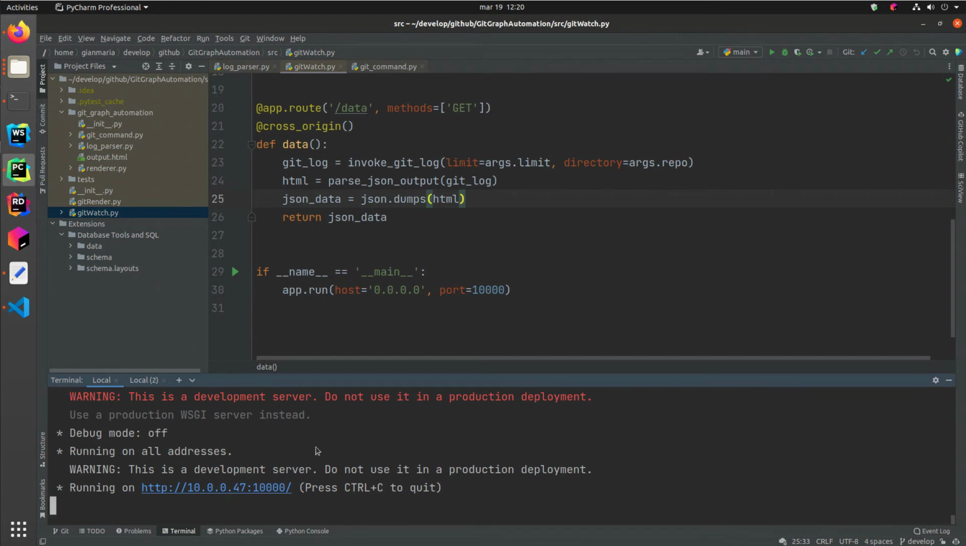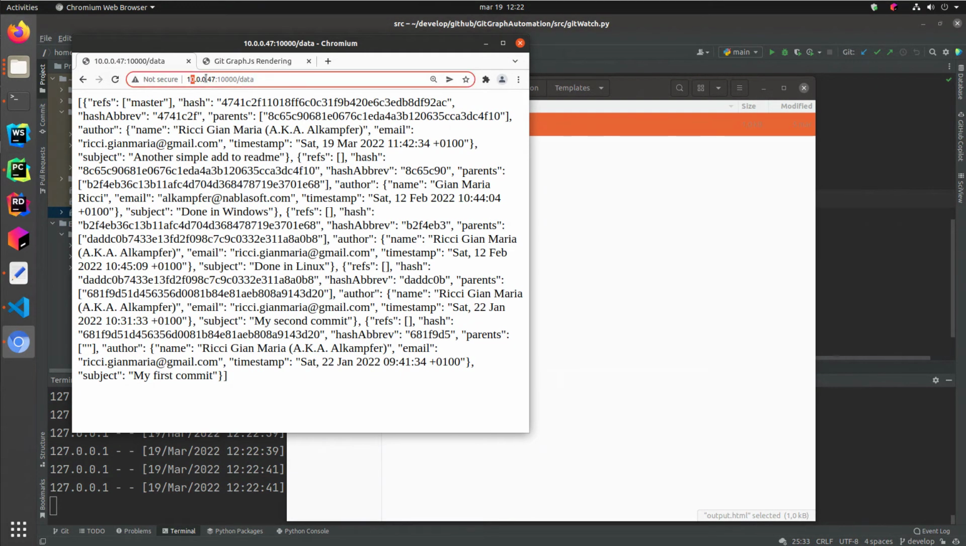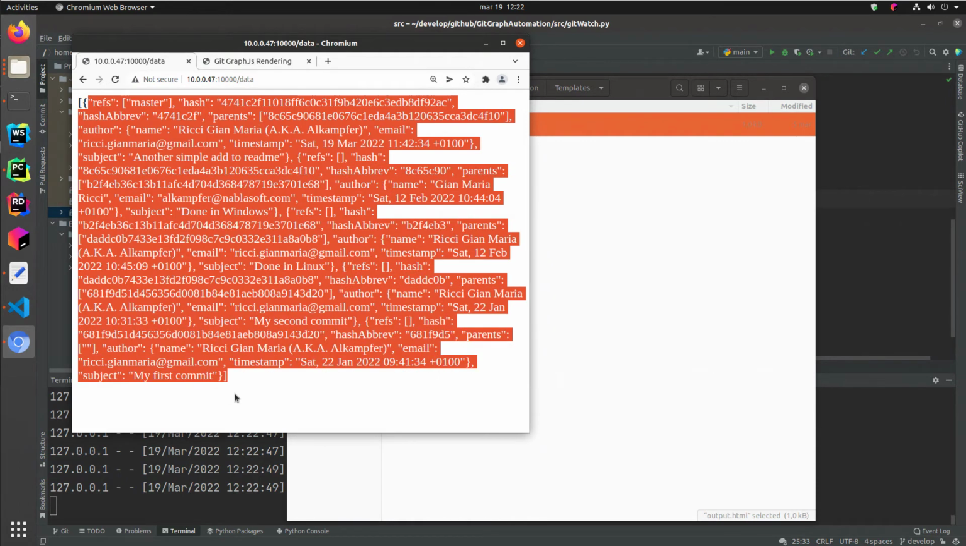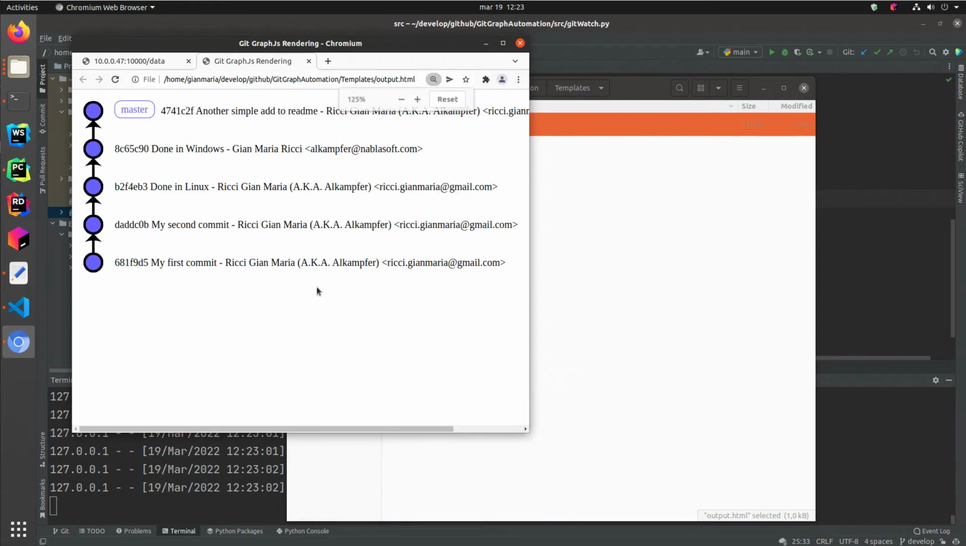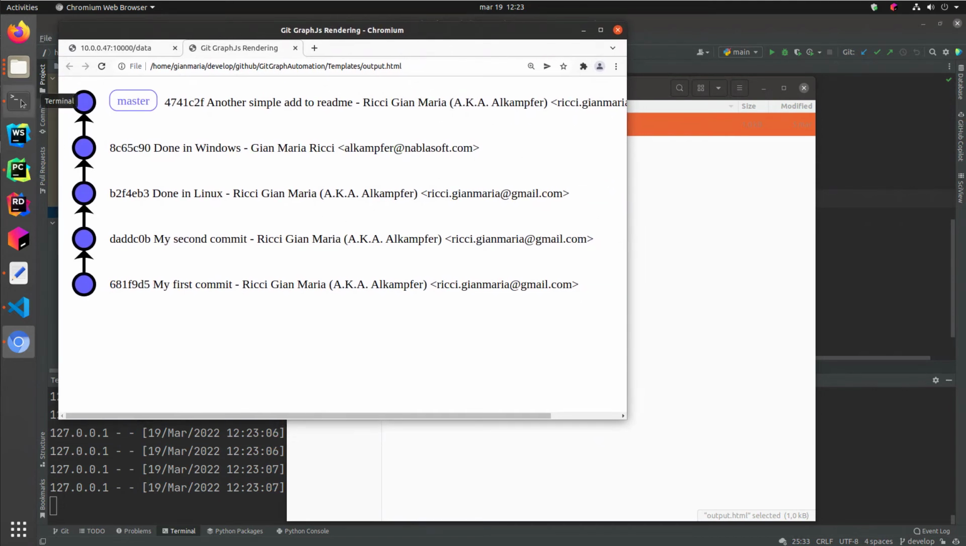Once you launch the program, it tells you that the software is running on this port, and you can start using it. If you want to test what is happening, you can simply navigate to the URL that Flask gives you. And as you can see, this is a simple JSON. It's an array of objects where each object represents a commit. This kind of information can be interpreted by Git graph.js, and it can render a nice graph just in your browser. And this is thanks to the continuous polling.